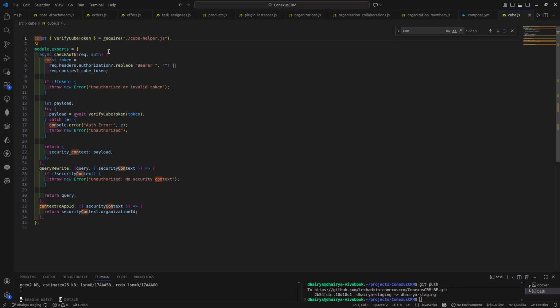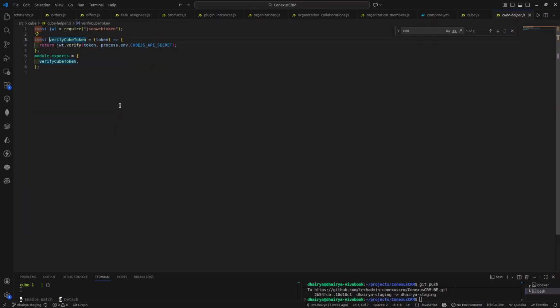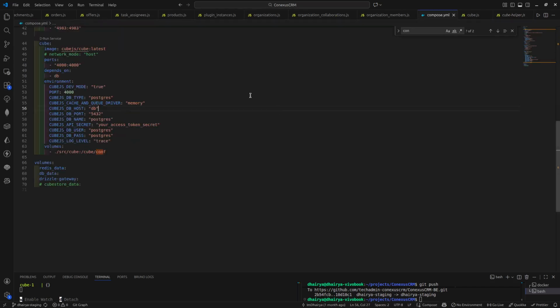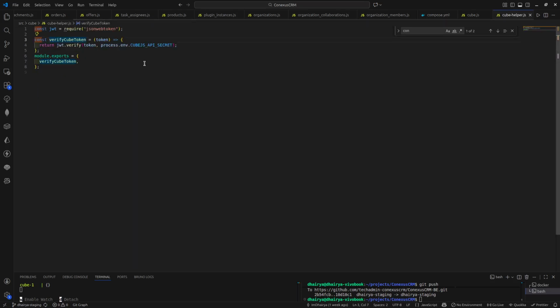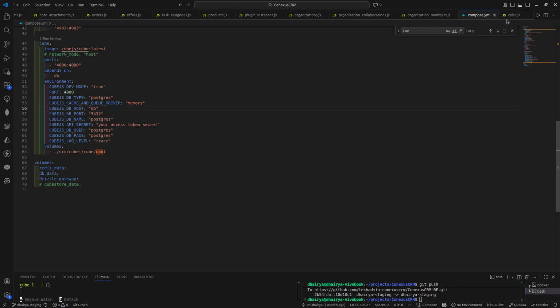So what you have here is a check auth function. What are we doing here? We are just taking the request headers and converting that to a bearer token. We are authenticating the token that we have. We have a helper function called verify cube. It takes the token and the env secret that we are passing into the Docker file, and we use this to verify whether our user is authenticated or not.